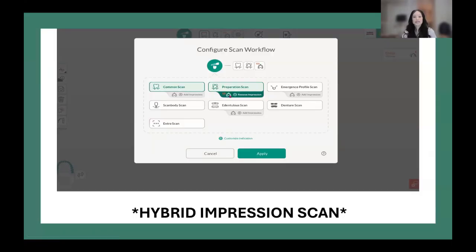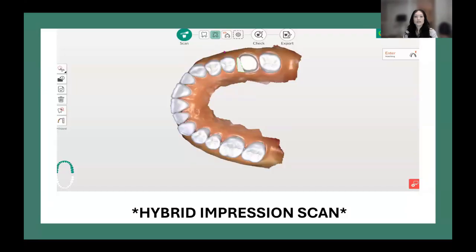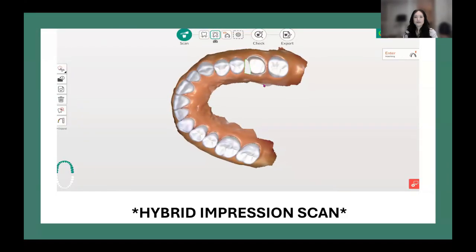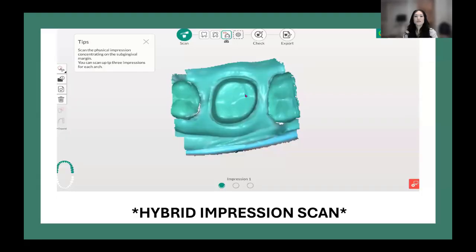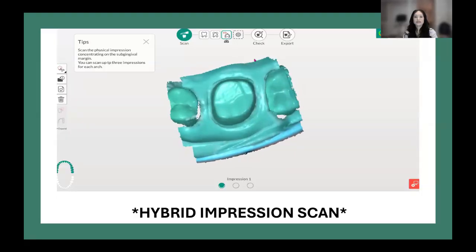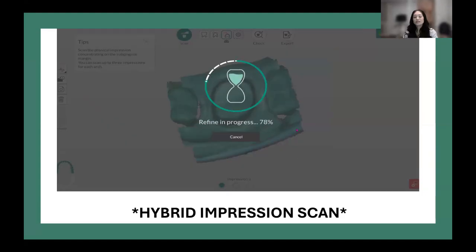We added the impression scan. We went to the prep page. There's that missing data. Right? We went to the impression page. We scanned the impression in. And then when we go to the refine page, it's going to build it and add it in for us. And you're going to see what it looks like.